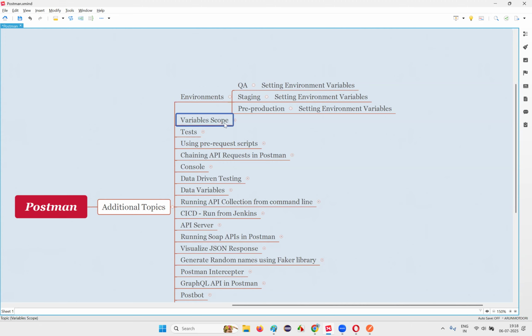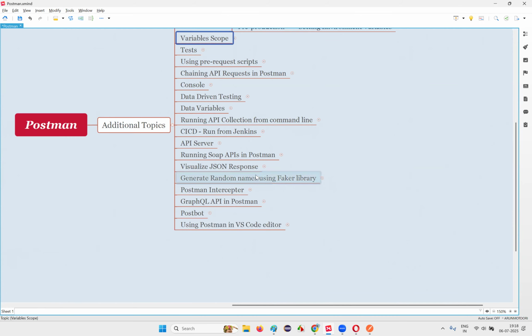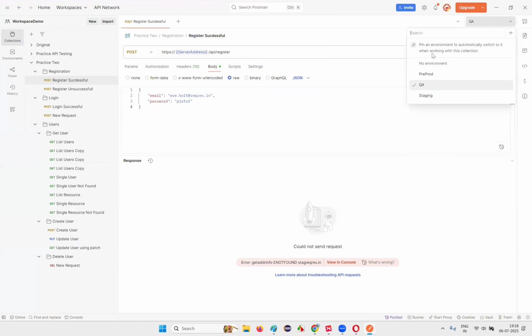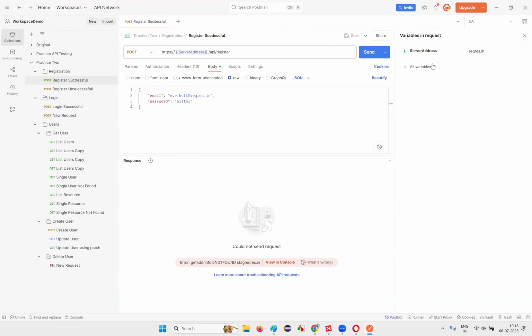Next, we'll go with something known as variable scope. Everyone type in the chat box: variable scope. The next topic I'm going to cover is the scope of variables. Till now I have created some variables, right? For different environments, I created different variables. If I go here, you can see the server address. These were the variables I have given for different environments.